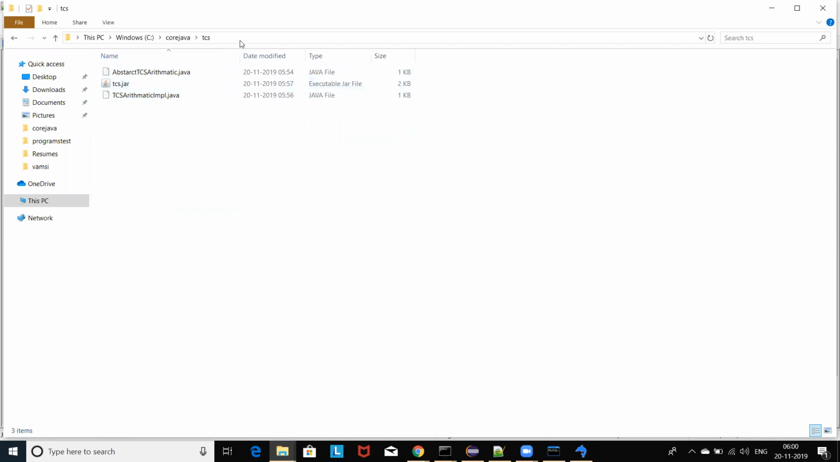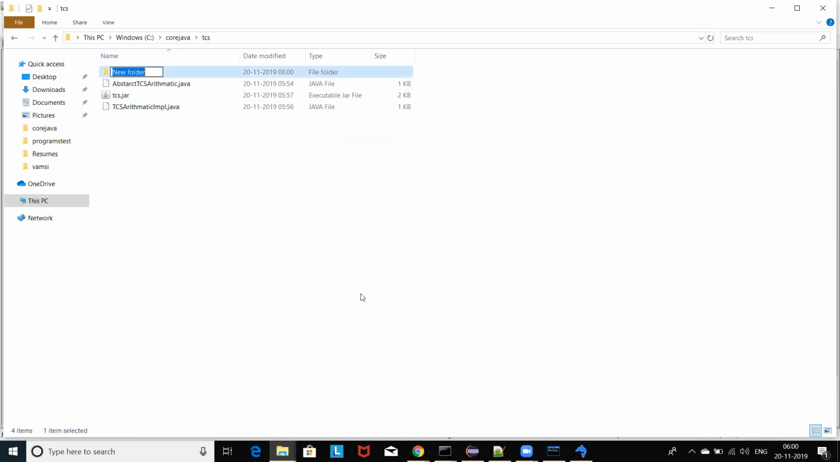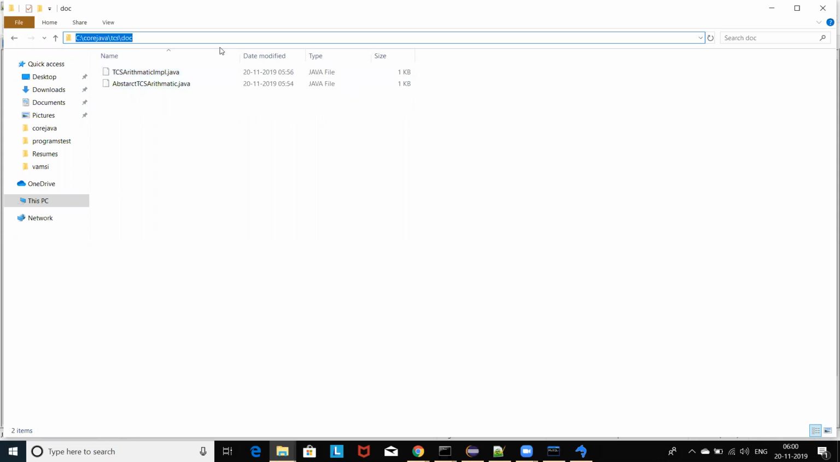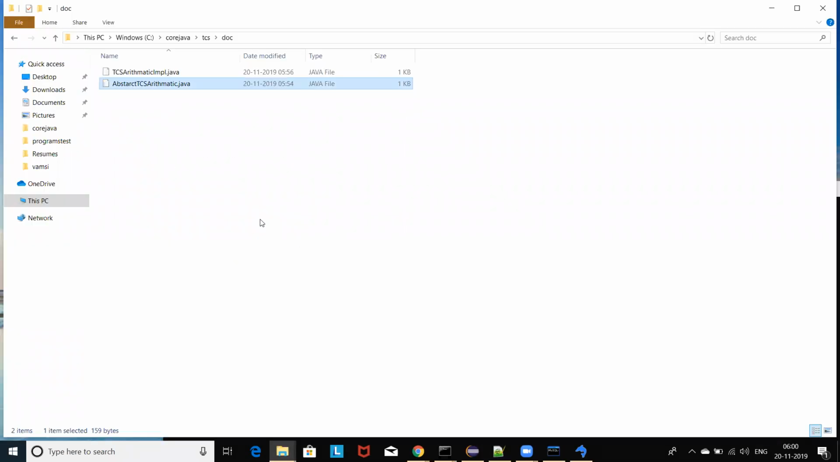These are the files. I will keep the document here. I will just say doc. So now I'm going to take these files and keep them here, because I have to create a document for this. Do we add any comments here? We have not added any, but still we can create it. If you want, add them and we can create it.